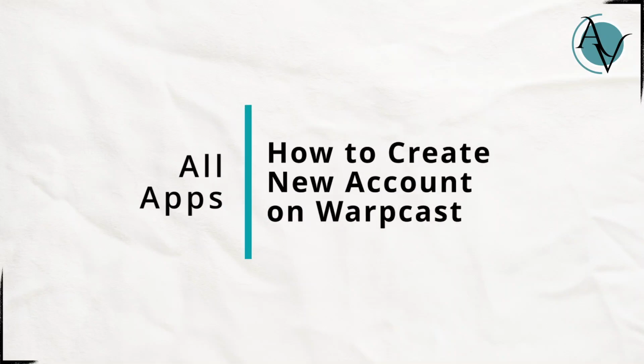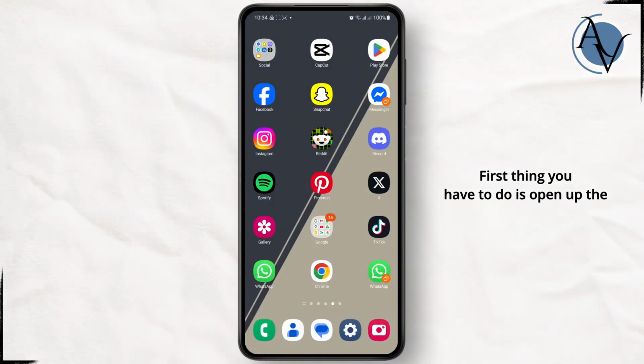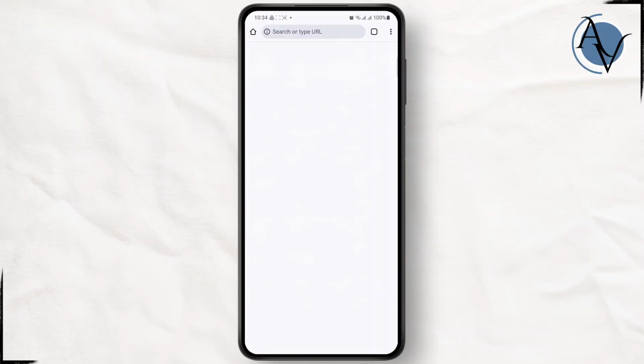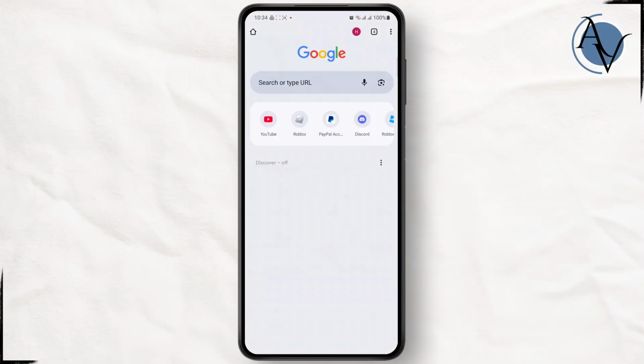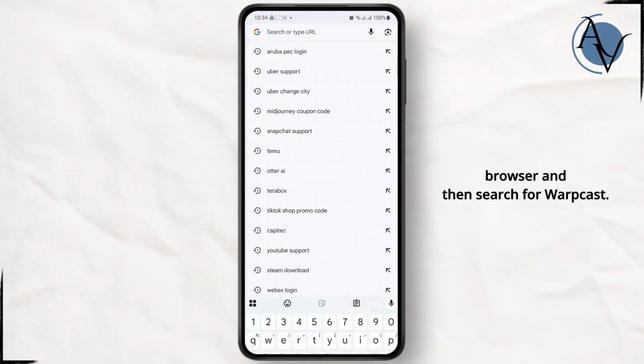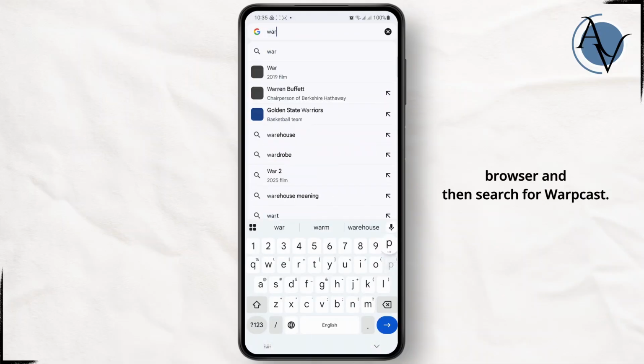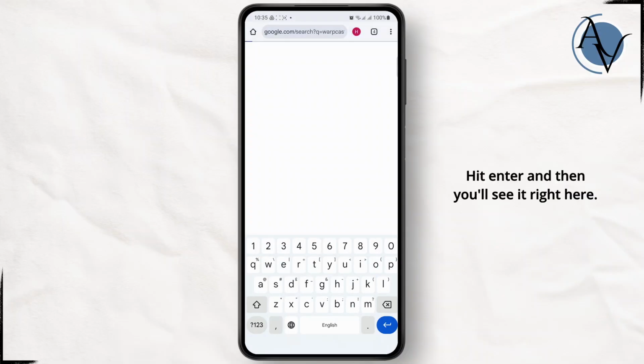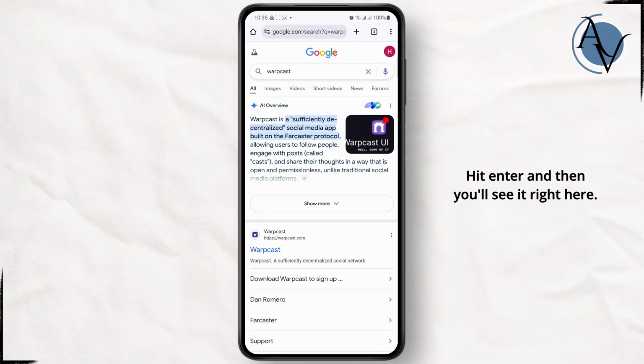How to create a new account on Warpcast. First thing you have to do is open up the application, or you could continue with your browser. I'm going to be showing you guys using my web browser. So simply open up your web browser and then search for Warpcast, hit enter, and then you'll see it right here.